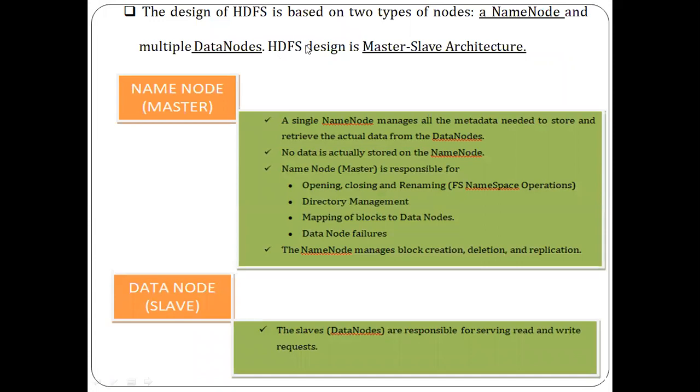The design of HDFS is based on two types of nodes, that is name node and data node. Here name node and data node play a very important role. You can see different functions of name node here. A single name node manages all the metadata needed to store and retrieve the actual data from the data nodes. No data is actually stored on the name node. Clear? Name node just stores the metadata information and not the data.